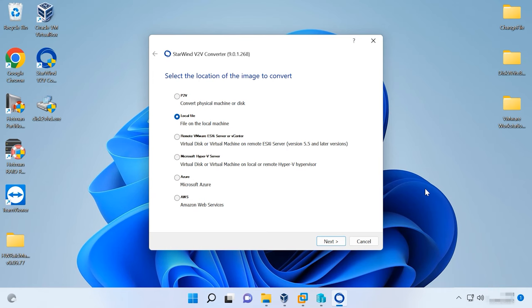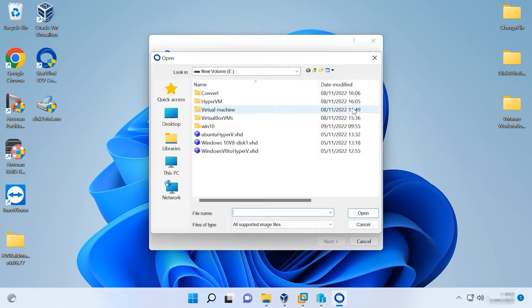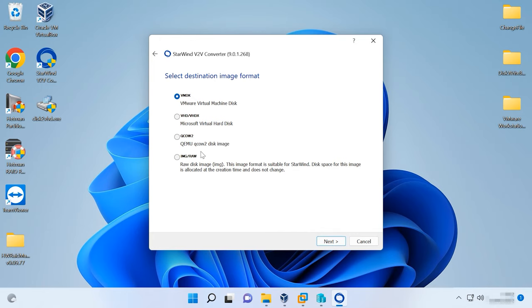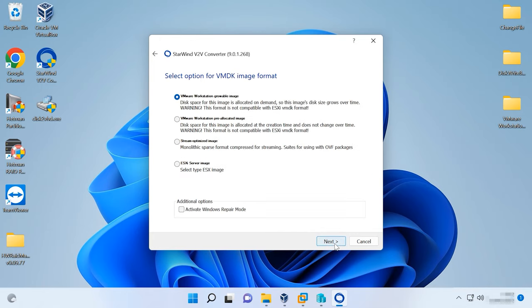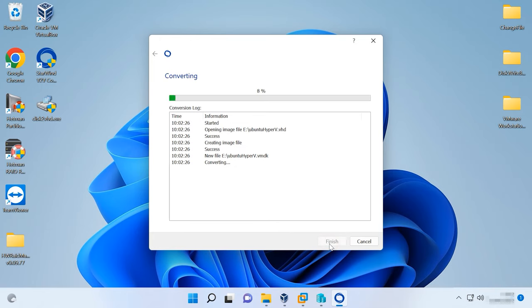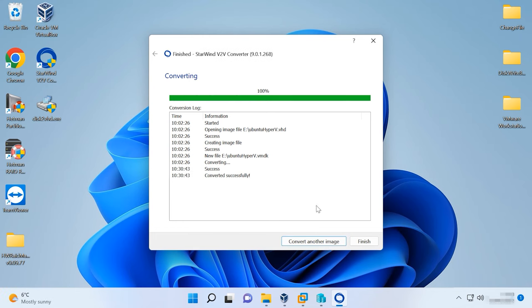After installing and starting the program, you'll be suggested to choose location of the disk image which needs to be converted. After that, you should choose a folder and then select location of the destination image, choose the image format and select the options for the image. Now choose where you want to save it and click Convert to start the process. When it's over, click Finish.